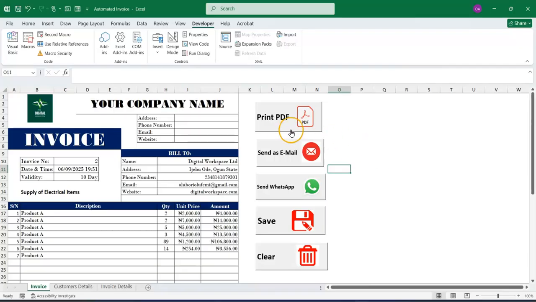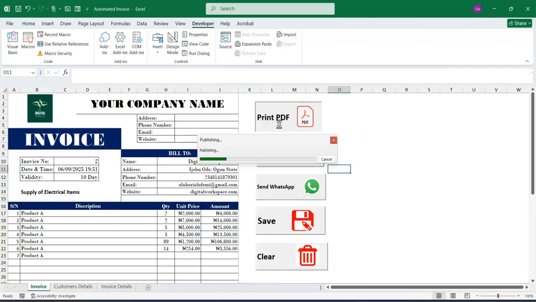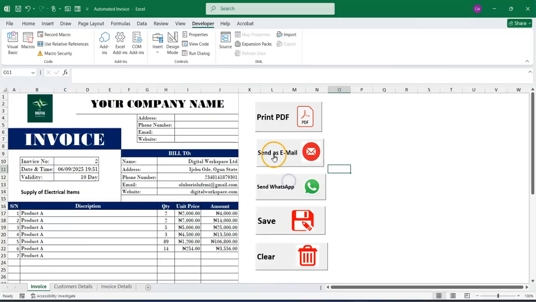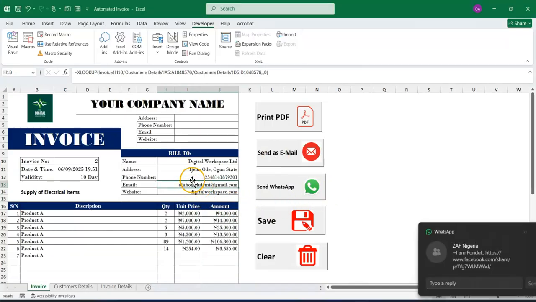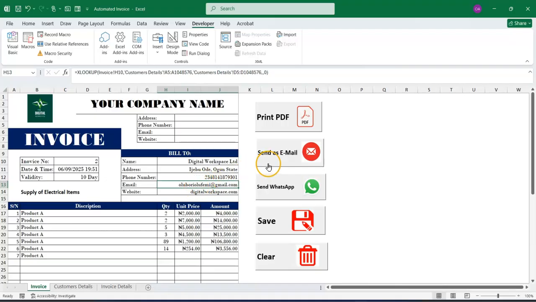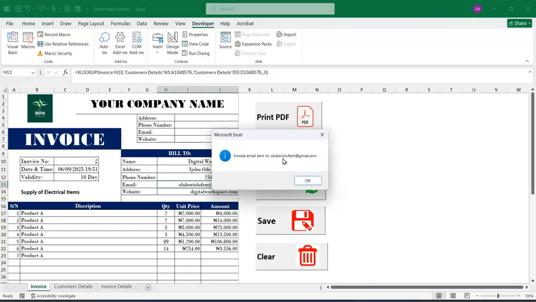Now the first one we are going to test is print as PDF. It is successful. I can say send. Now let's send as email. So the email that will be picked is the one displayed in H13. That's the one that will be picked by the macro and the invoice will be sent to it automatically. So let's say send as email, and let's see.